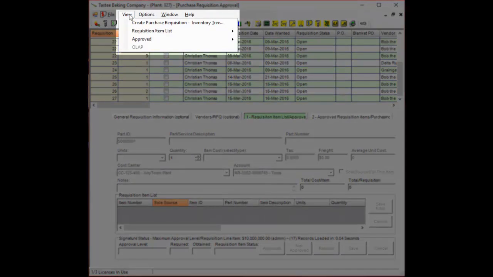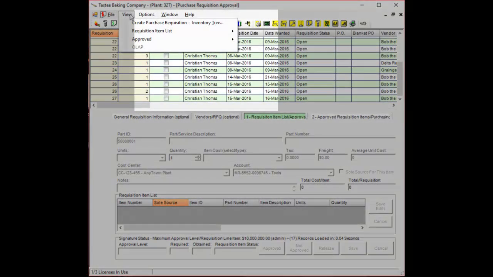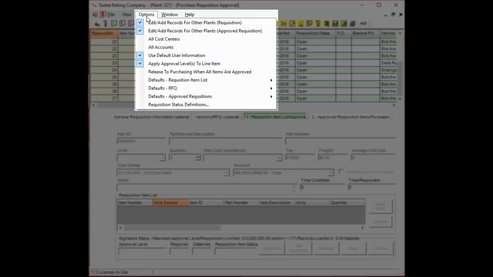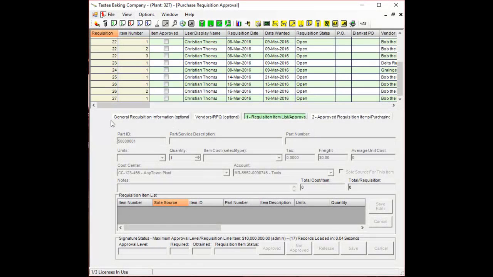Under View, you can find the option to create a requisition from the inventory tree, which will be covered in another video. There's also our query builder, plus there are additional settings to manipulate the data being shown on your screen. Under Options, this is where you would set your defaults, which will be tied to your user account. And that's it for the Purchase Requisition Approval screen in MainSmart.